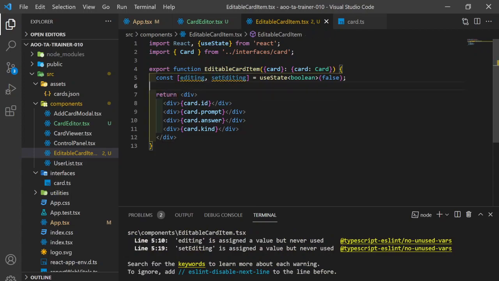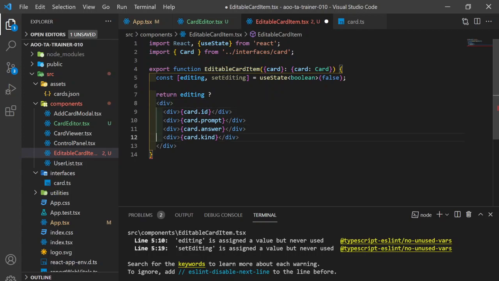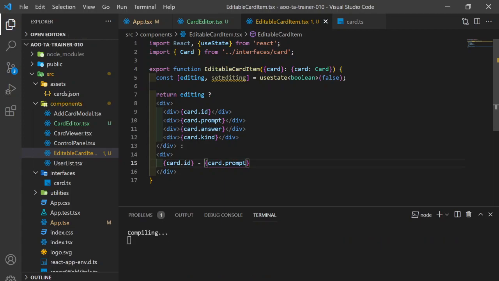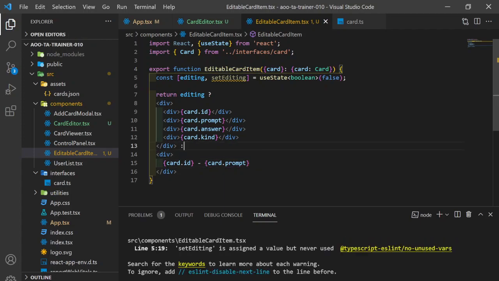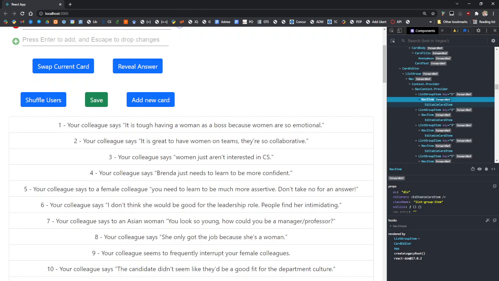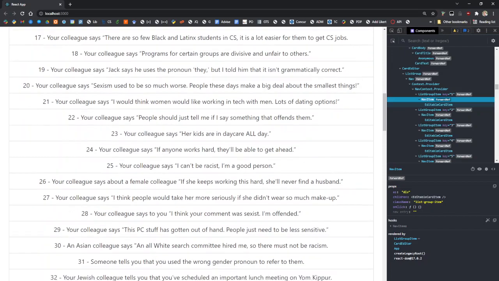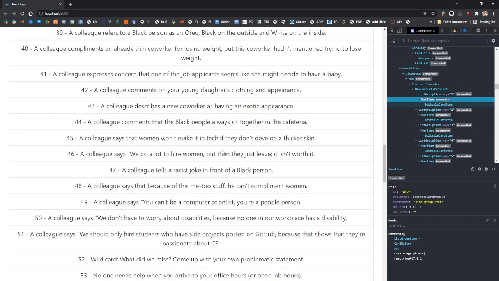So initially, if we are editing, question mark, then we want to render all of these. But if we are not editing, then I want it to render only the card ID dash card.prompt. And I believe that should be sufficient. Yeah, so right now none of these are being edited, so it's only showing me the ID and the prompt. Excellent. And that actually looks fairly good.